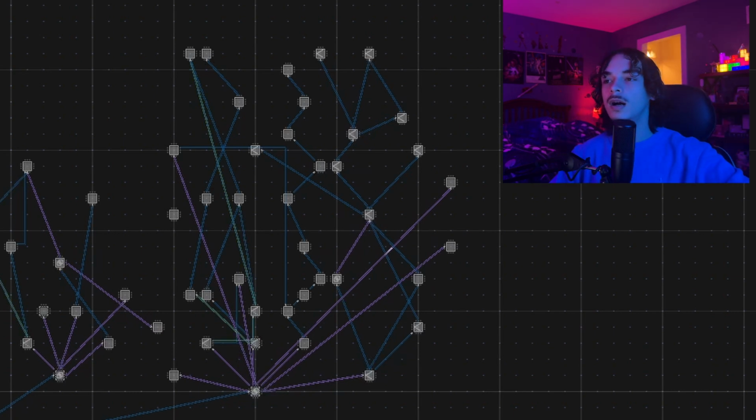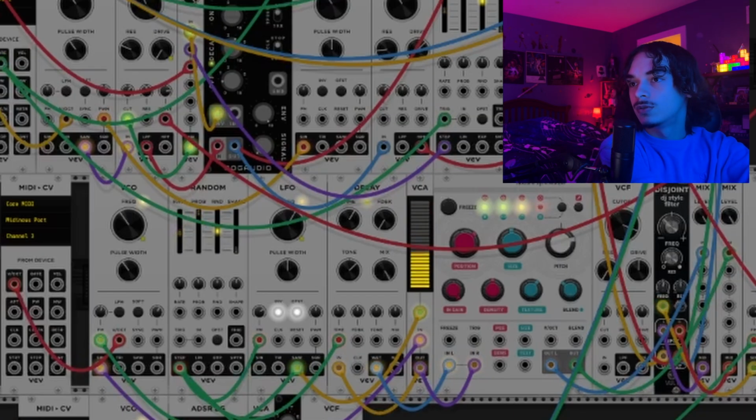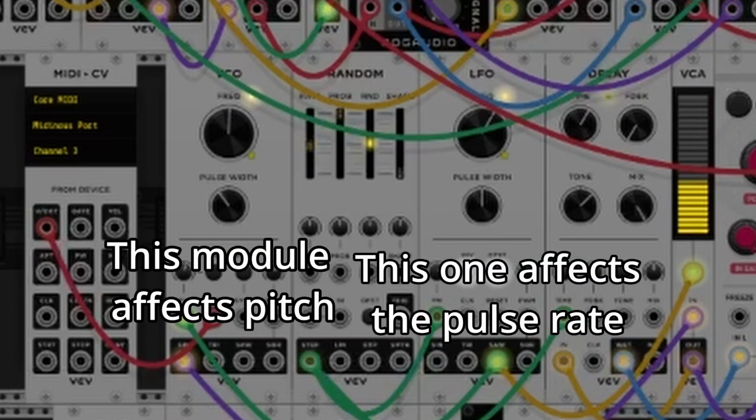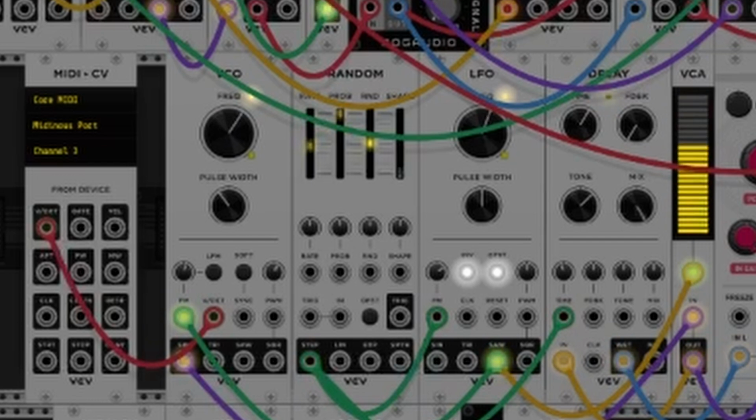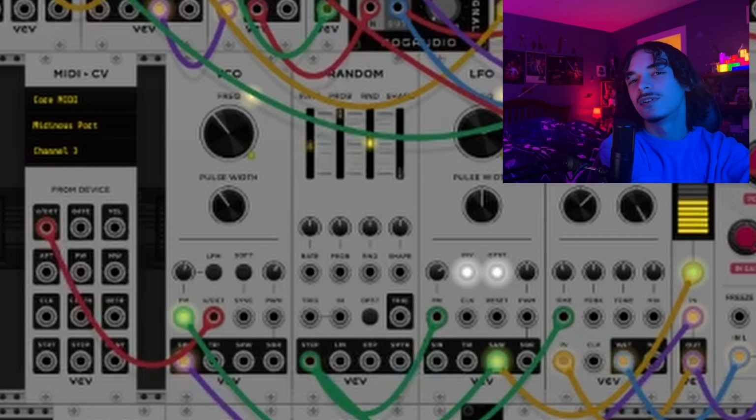Something that's cool about the bleep bloops in the background is I have this whole patch connected to my MIDI keyboard, so I have knobs able to change the rate at which it pulses and the frequency it does. It's pretty fun to do that.